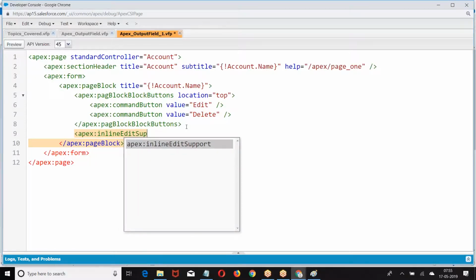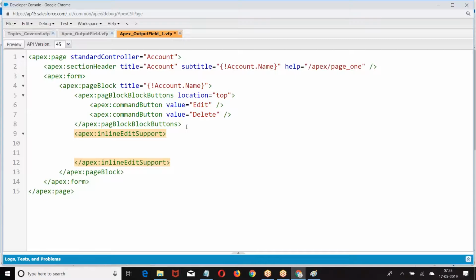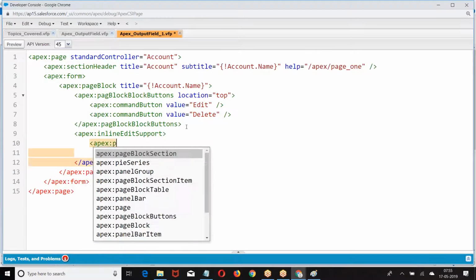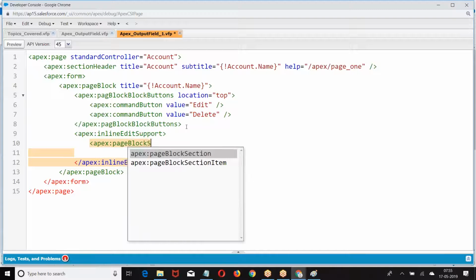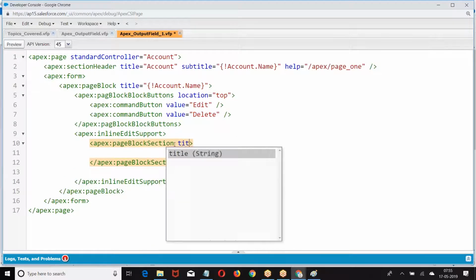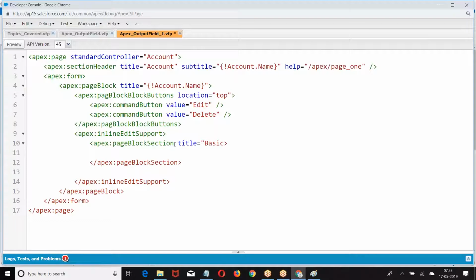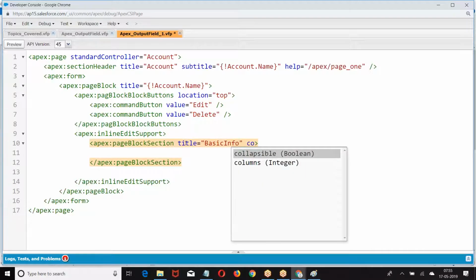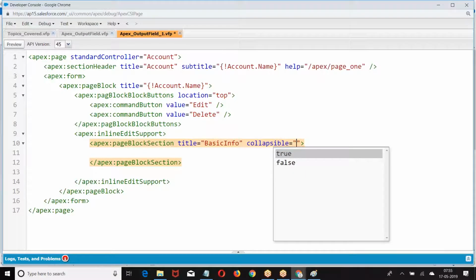You want it for the entire section? Then you can give it. Now you want it only for one element? Then only put that element in the inline edit support. For which element do you want inline edit support? Entire section or only a particular element? Title, collapsible equal to false.